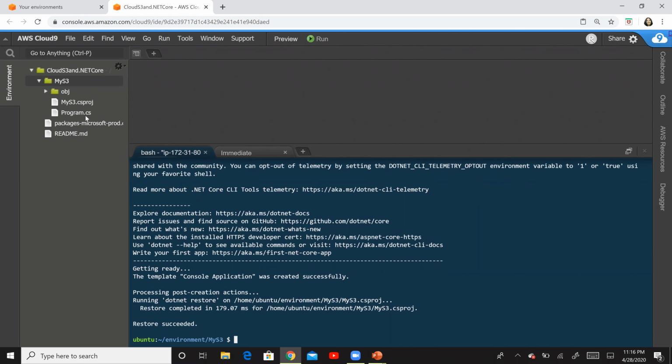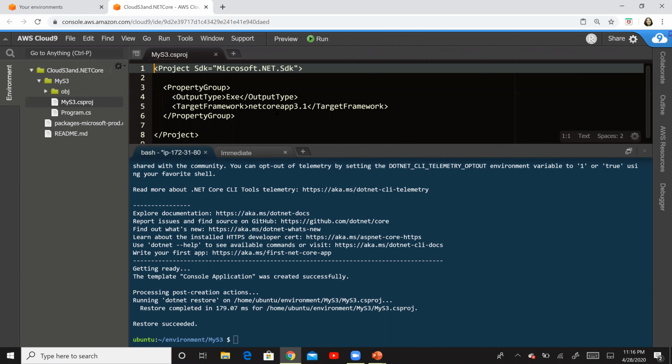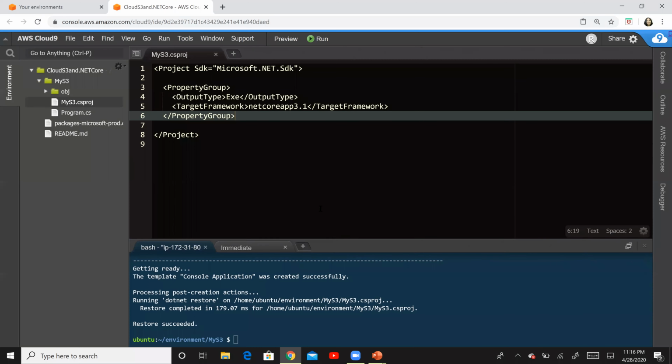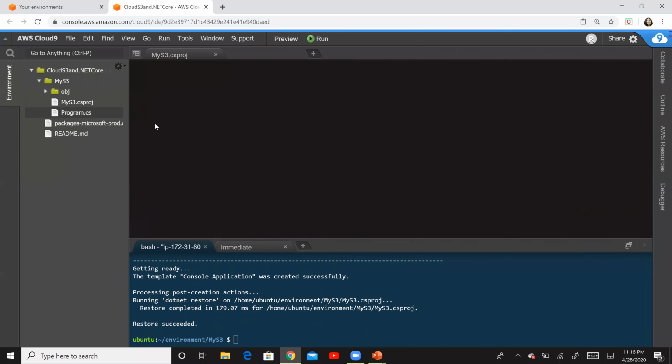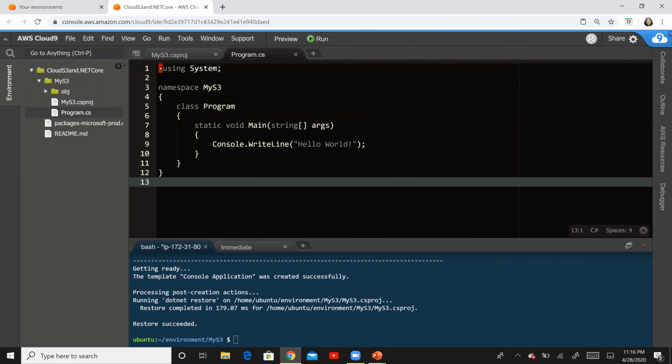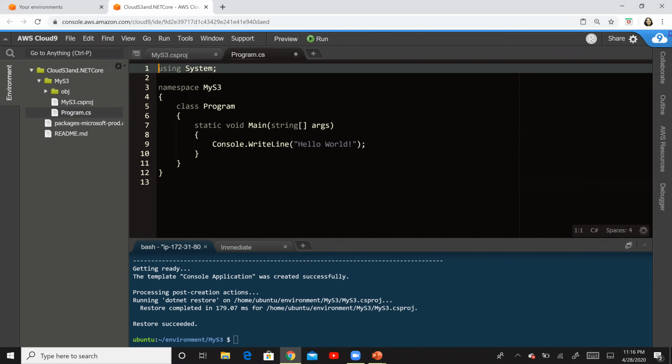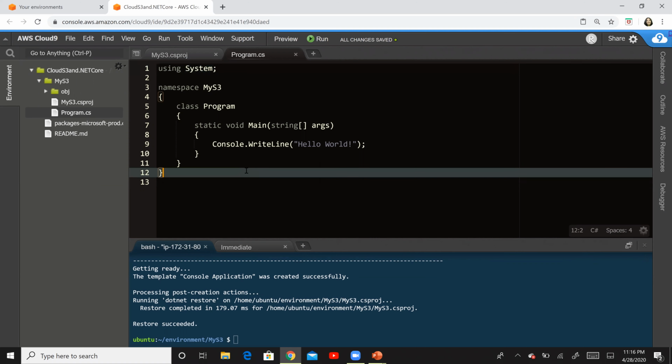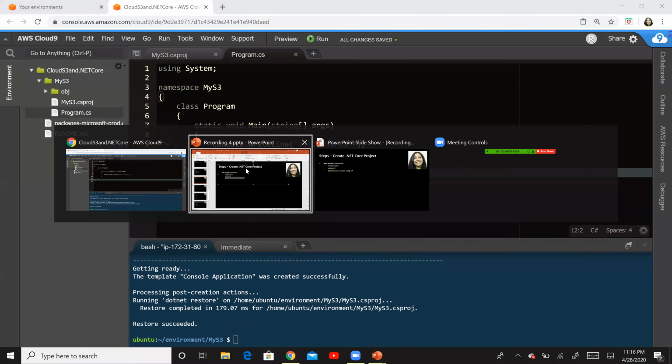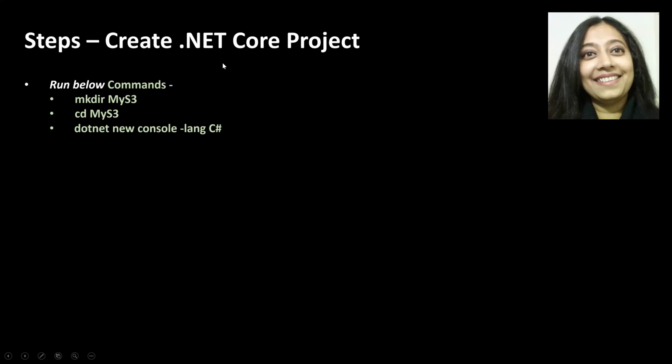Okay, so our C# project has been created. So this is a C# project file right here. And this is our program.cs. Ensure that you remove this particular dot before continuing further ahead. Okay, so we have completed these three commands successfully.